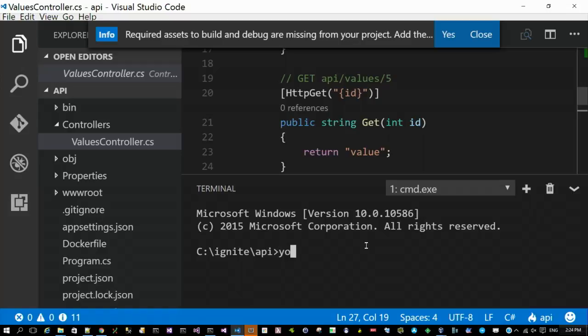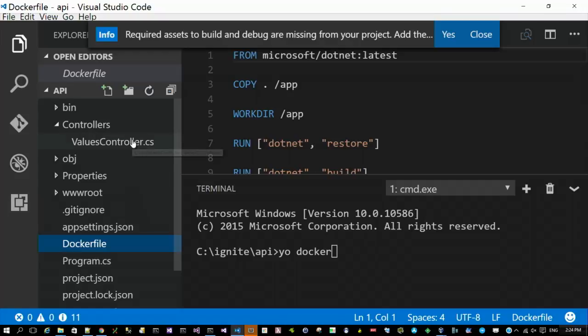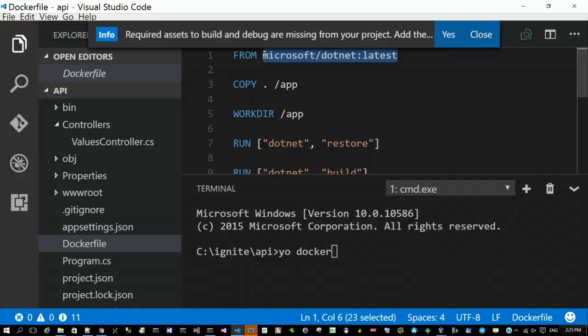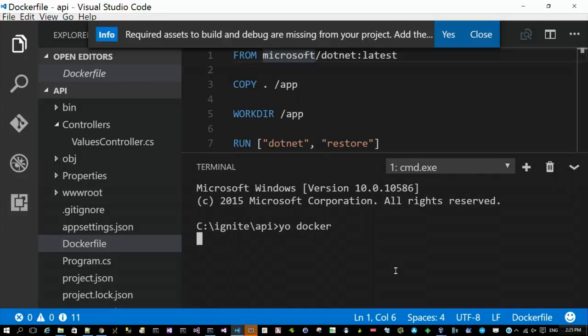And we just have to type yo docker. Oh, we already have a Dockerfile, but that's not the one we want to use because this targets the latest production image, and instead we want the development image because we want to remote debug into Docker. So yo docker, and it will take a while to come up.